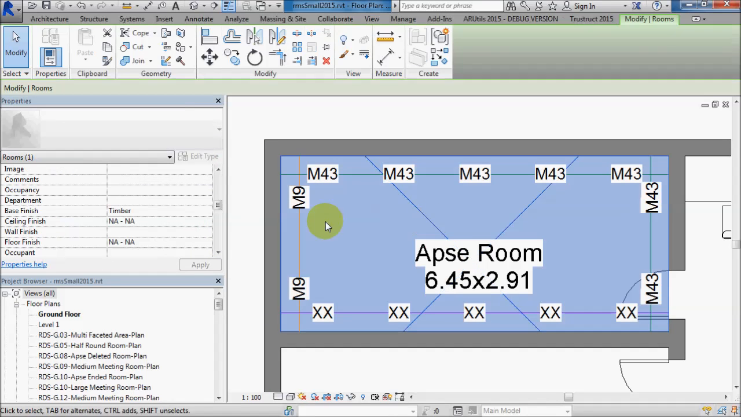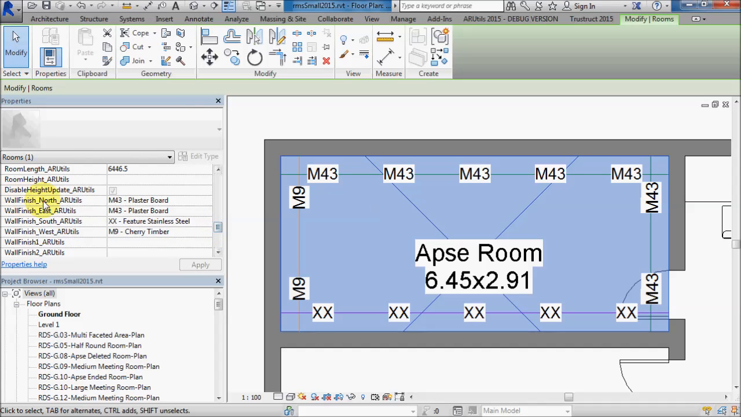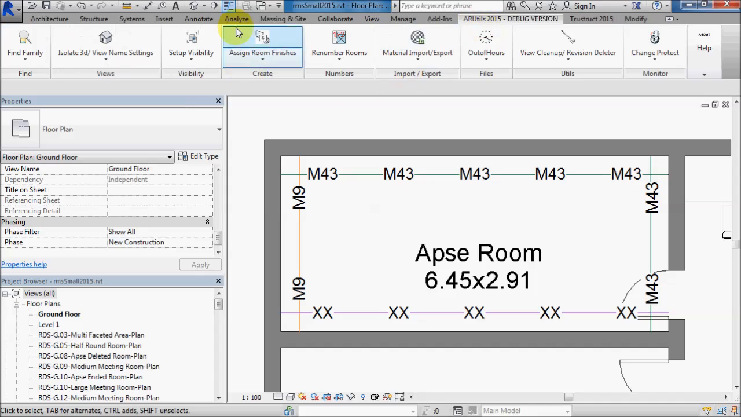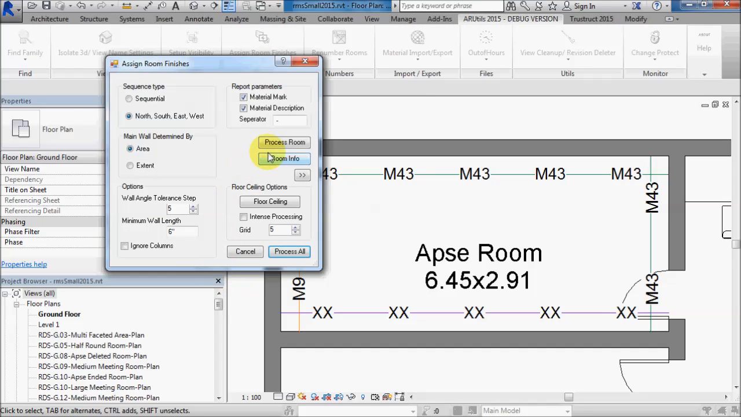and if we go back and select that room, you'll see now that we've had some information inserted about the ceiling and the floor finish. In this case, we didn't have a ceiling or floor in place. However, we've got new parameters now, wall finishes north, so M43 plasterboard. So we can now use these in schedules quite easily, and if we change our materials, we can go back to our command and simply say process the room again, and those values will get updated. Alternatively, you can say process all, and it will process all of the rooms in your project.